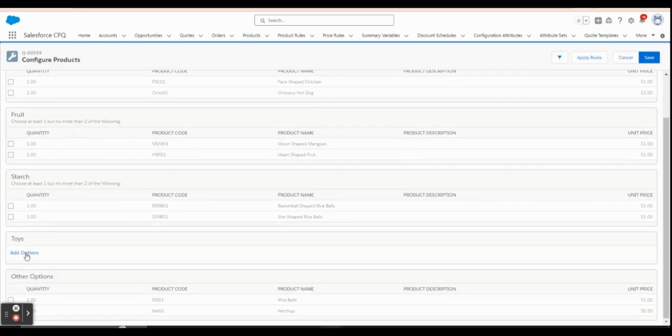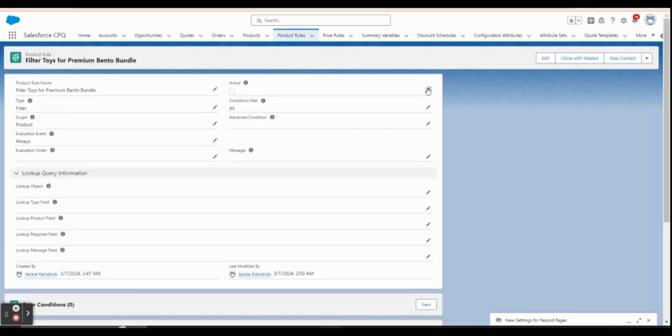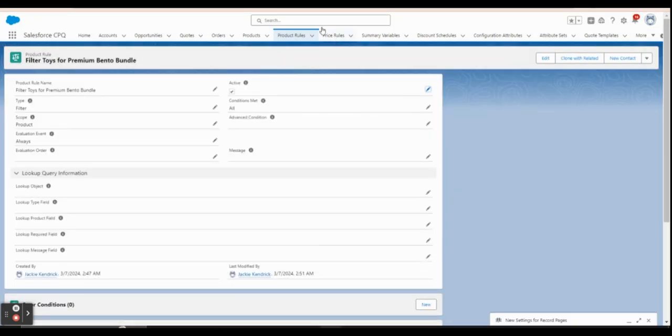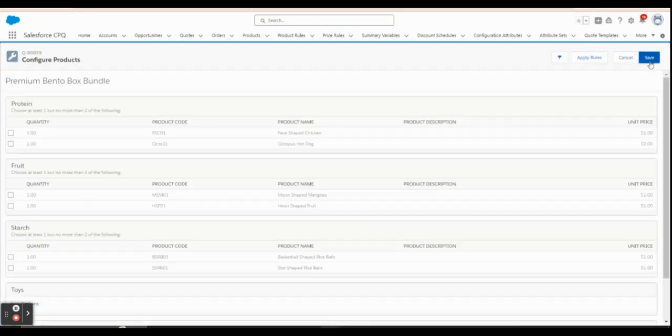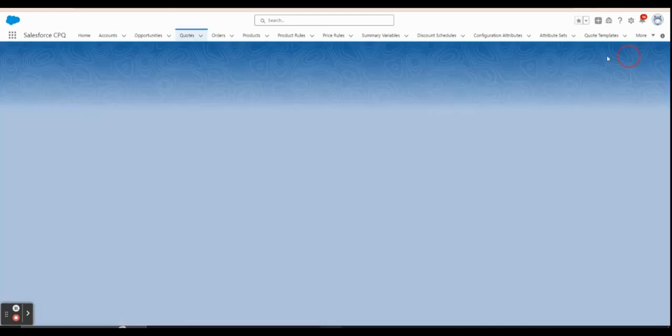And clicking on add options, we see all of our products in our product catalog, right? But this is toys. We don't want to see all of them, right? They've clicked on toys under the feature, so they only want to see toys. So that is the reason why we need to have this product rule to help with the filtering logic so that the sales rep will only see toys.